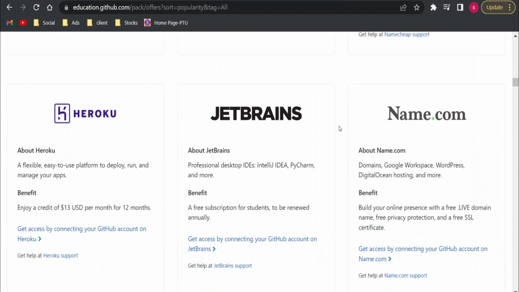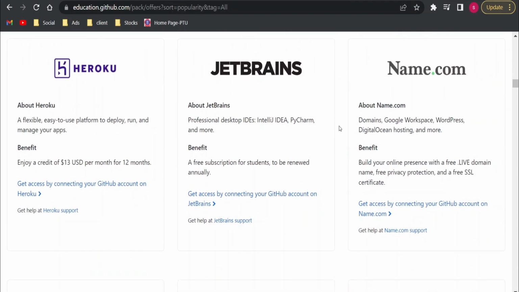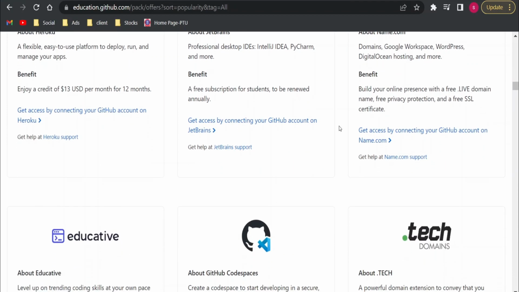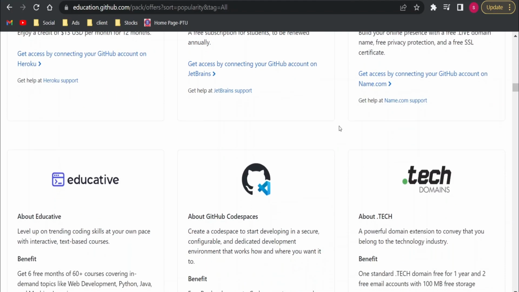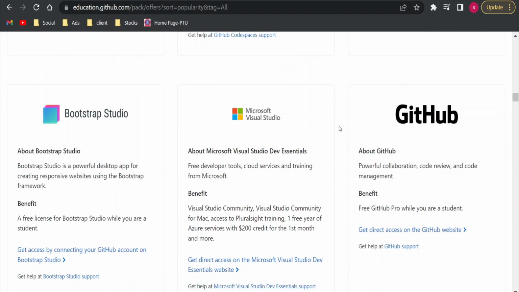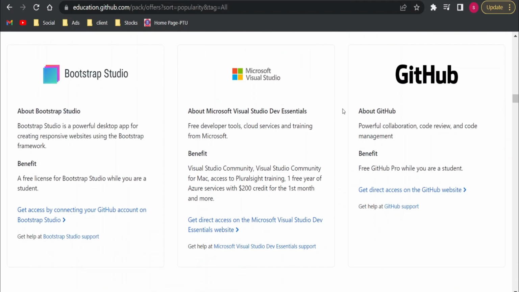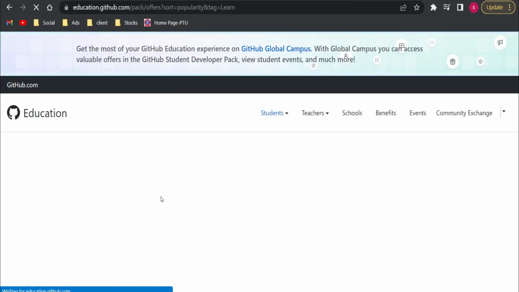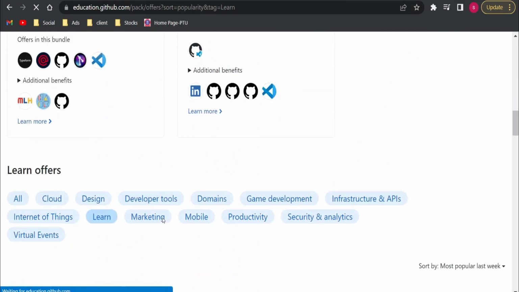If you scroll down and use the other options, there are more benefits like editing apps, making thumbnails, making posters, or promoting your website on social media, which will never end for you. With that, you can see there is learning also. You just select the domain or the profile. As we select learning here, you can see what opens up.